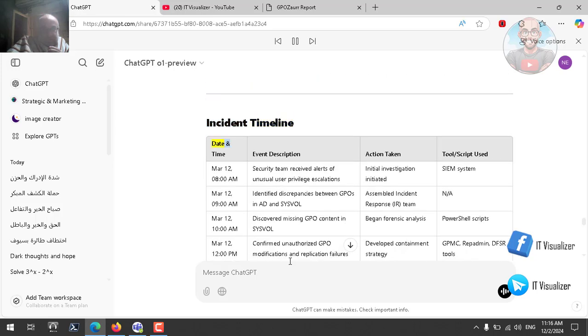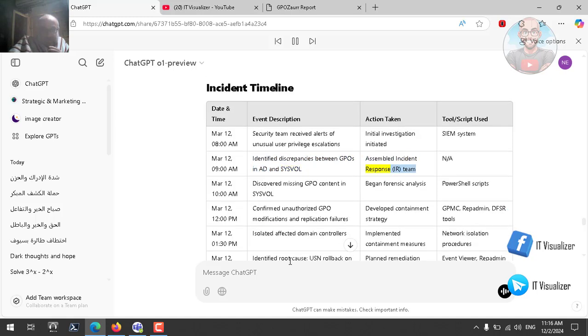Incident timeline. Date and time. Event description. Action taken. Tool/script used. March 12, 8 a.m. Security team received alerts of unusual user privilege escalations. Initial investigation initiated. SIEM system. March 12, 9 a.m. Identified discrepancies between GPOs in AD and sysvol. Assembled incident response IR team. INA. March 12, 10 a.m. Discovered missing GPO content in Sysful. Began forensic analysis. PowerShell scripts.